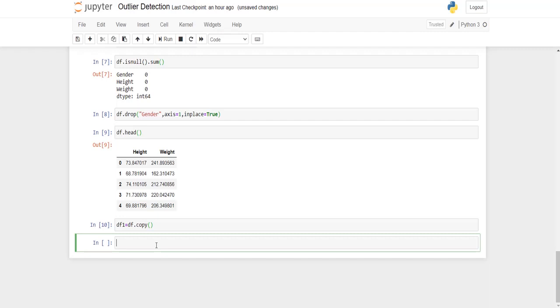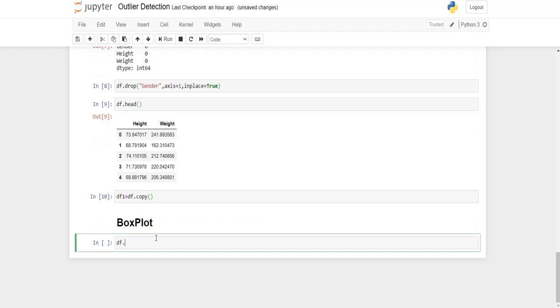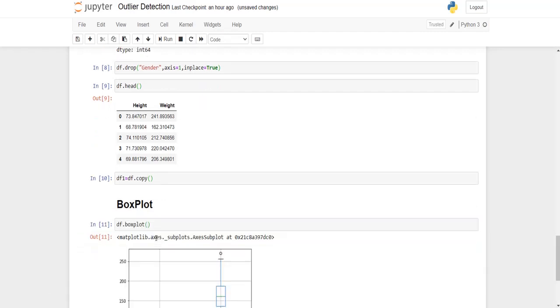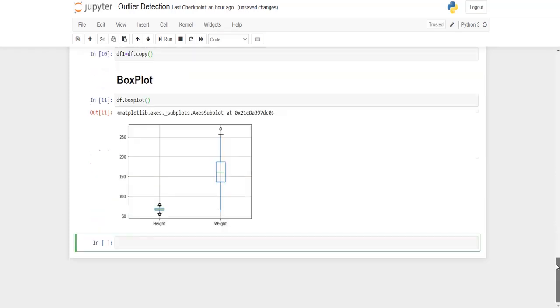So first let's check whether the data frame has any kind of outliers. I'm going to use a box plot. With the help of a box plot we can find whether any outliers are present in the given data. So df.boxplot is used for plotting the box plot.